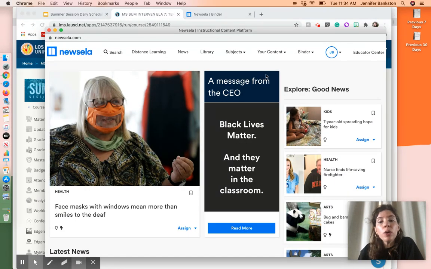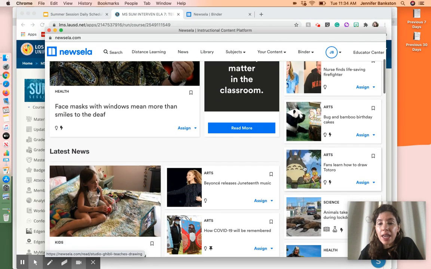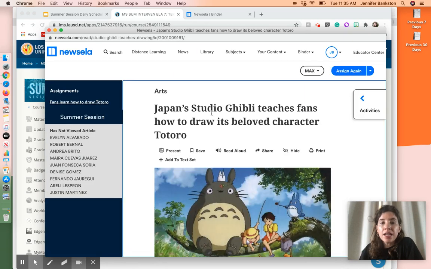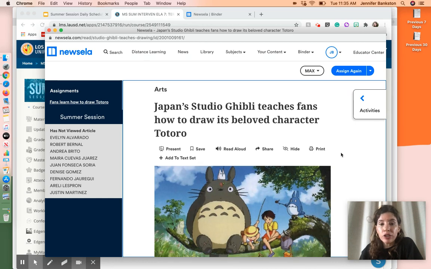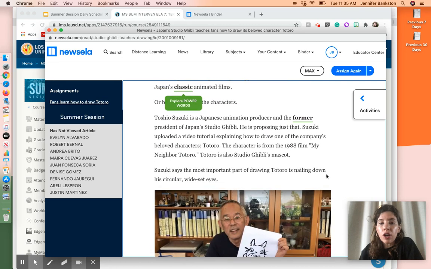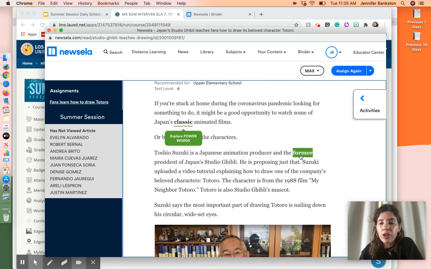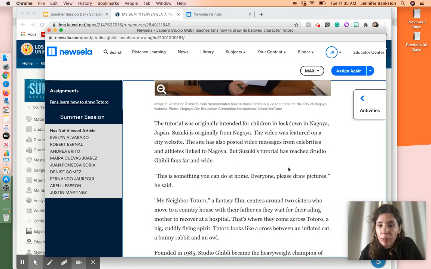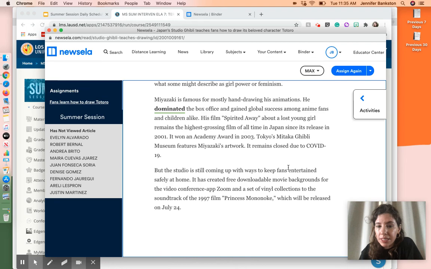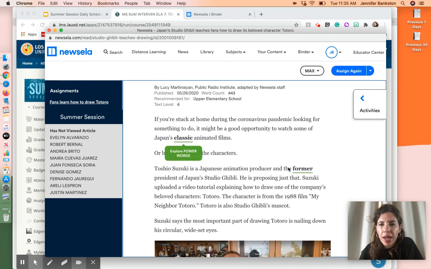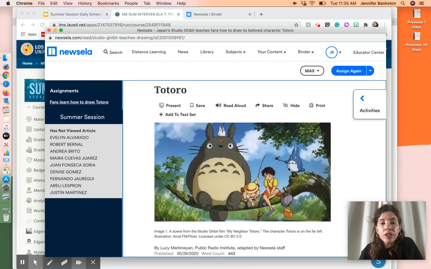Okay. So when you log in, you're going to see this article. It's going to be already there for you. Japan Studio teaches fans how to draw its beloved character Totoro, right? This guy. So I want you to read this article, right? Notice they have some words highlighted. And it's not terribly long, guys. Look, it's not that bad. Okay, you're going to read that article. This is from Spirited Away. I don't know if you know it. So you're going to read this article.